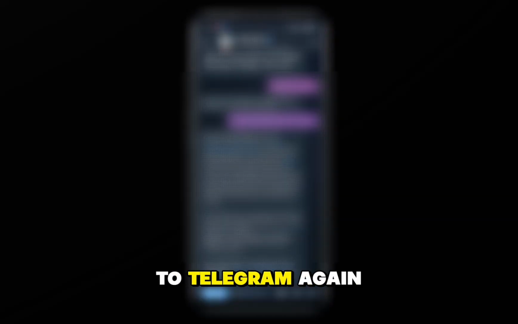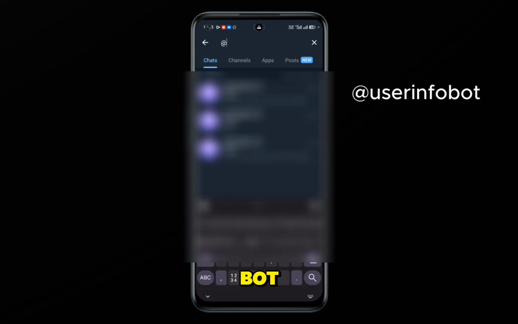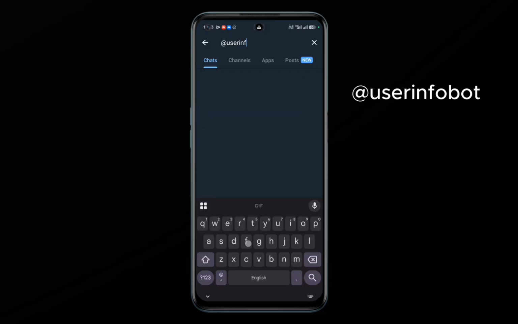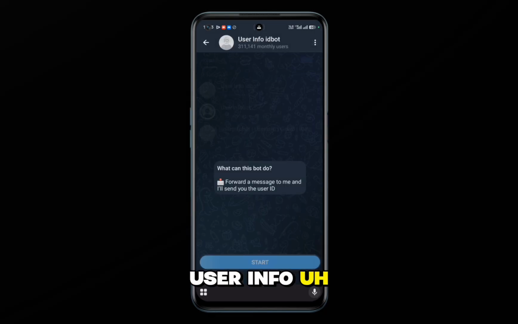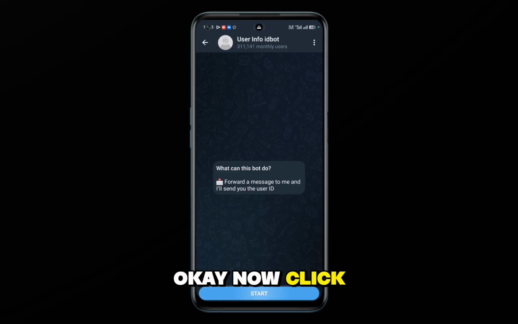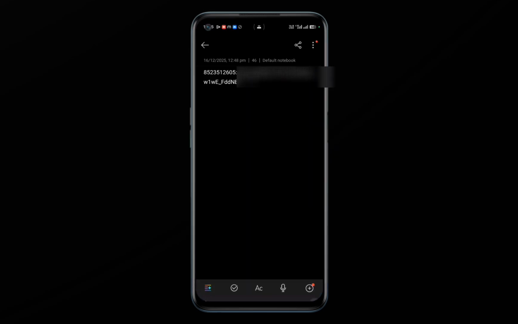Okay, go back to Telegram again and search @userinfobot. Click on the userinfobot. Okay, now click on start. Okay, it will give you a chat ID. This is an important thing. We need to copy this chat ID safely. I will copy it. Okay.